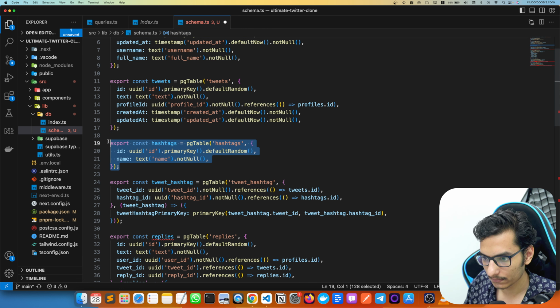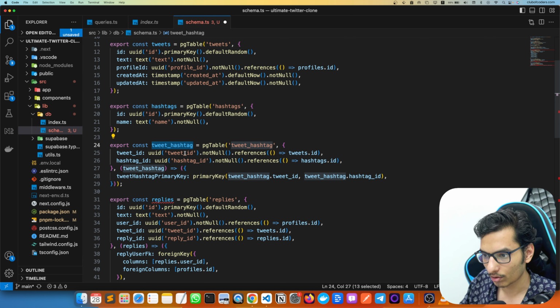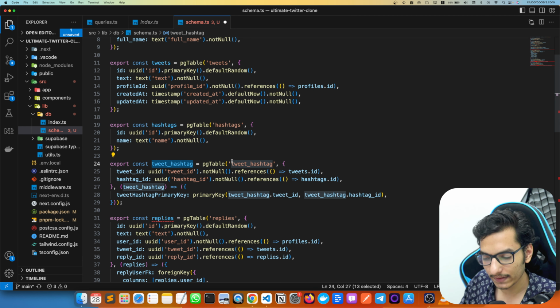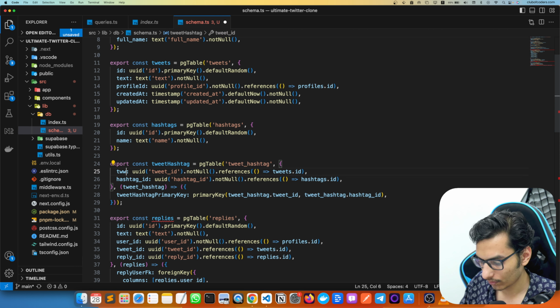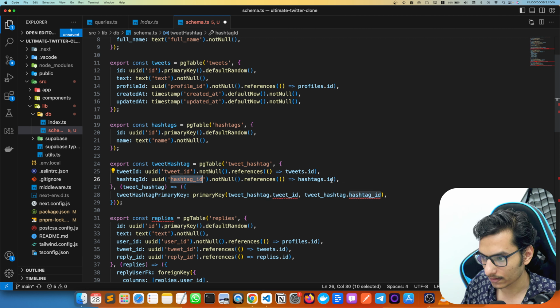Default random, the hashtag can't be null. And then we have a PG table called tweet hashtag. A tweet can have multiple hashtags, and a hashtag can be part of multiple tweets. So you can see we have a table tweet hashtag. Instead of saying it this way, we can do this. This is the table: tweet ID, hashtag ID, and then this one. This is cool. Tweet hashtag primary key. So we will say that this is tweet ID and this is hashtag ID.